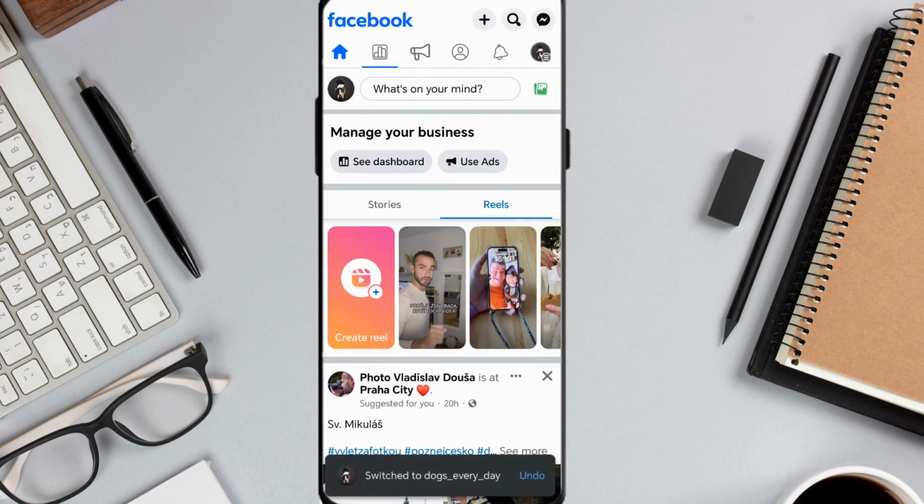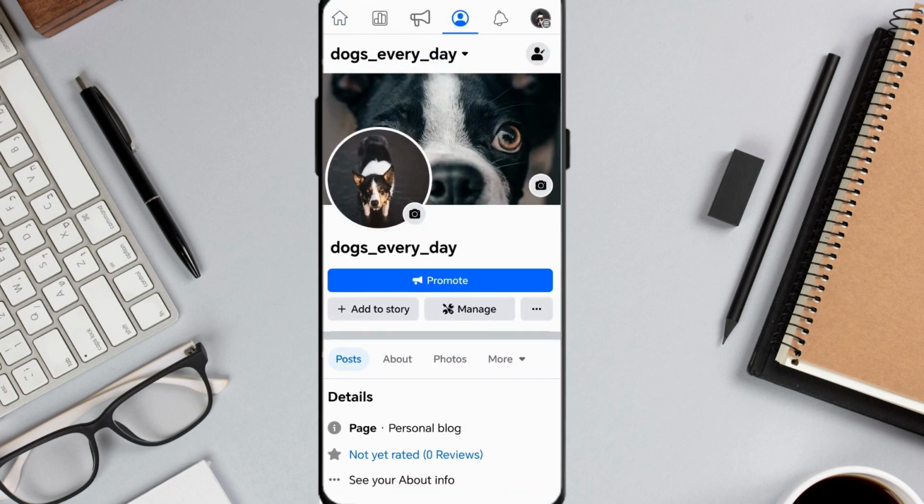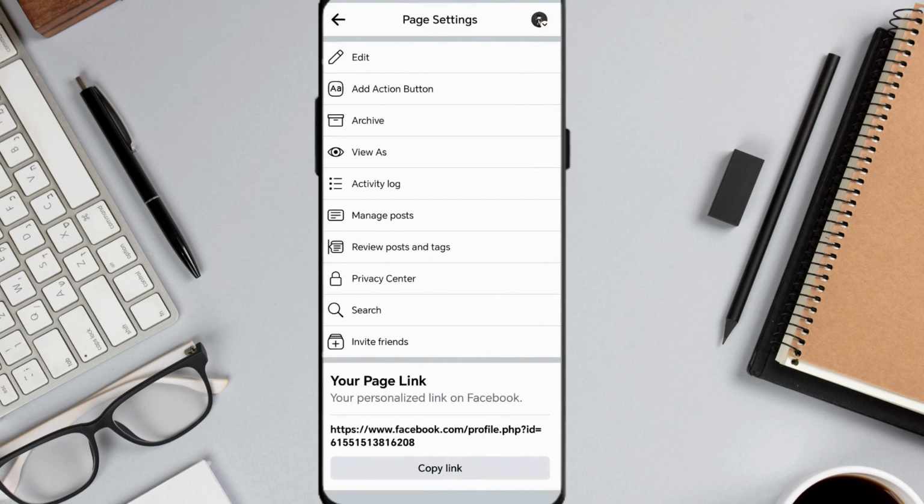Now we have been redirected to our Facebook page. Now go to your page profile by clicking on page logo here. In the middle, there are 3 dots. Tap those dots. In the past, you could switch back to classic view from here, but the newer Facebook app doesn't have that option anymore.